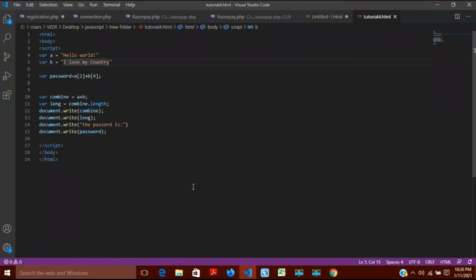Okay, so this is how you can pick any character inside the string using these square brackets. Inside the square brackets you can write the number, and it will pick up only that particular character inside the string.